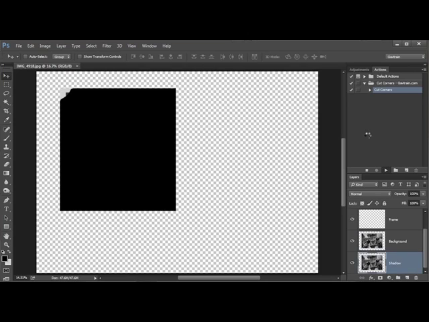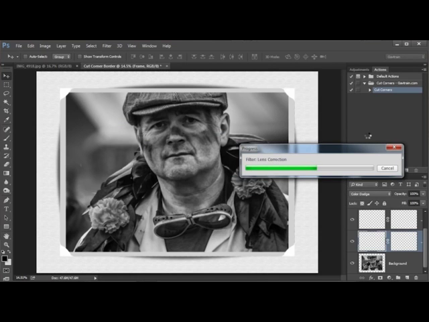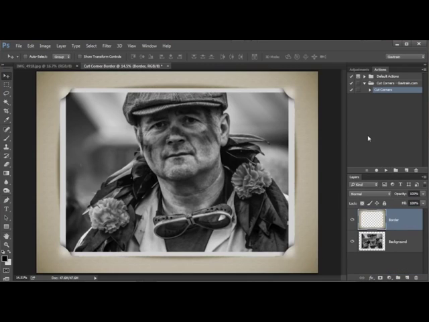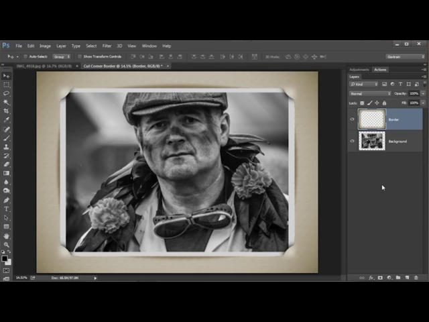Now this action is fully automated, no user interaction whatsoever. As long as your picture is in RGB format, you'll be absolutely fine, and in a few seconds it'll convert it and add in this cut corner border. And that's it, simple as that. In fact, we can just close down the actions by double clicking them, just hide them away for now, they've done their job. Next step is to add some distressing, and we're going to add it just to the photograph.